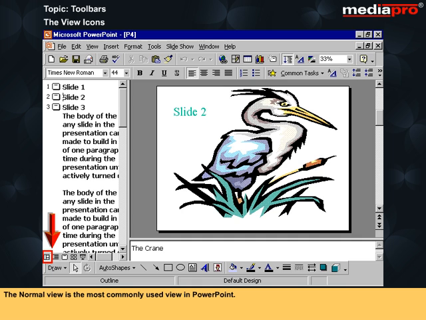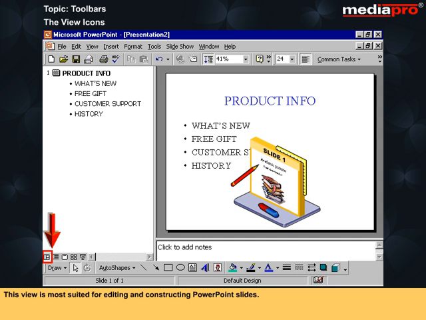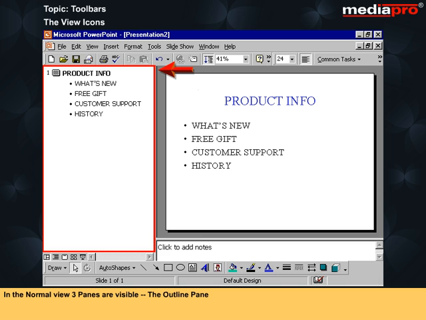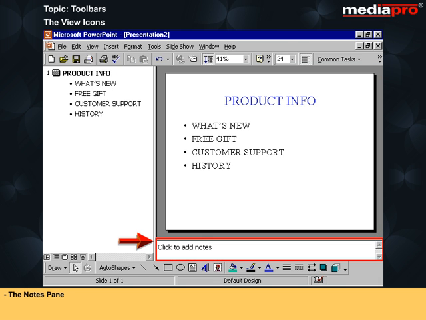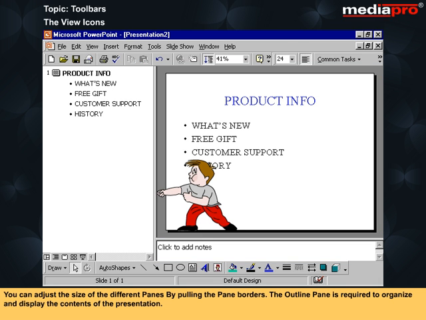The normal view is the most commonly used view in PowerPoint. This view is most suited for editing and constructing PowerPoint slides. In the normal view, 3 panes are visible: the outline pane, the slide pane, the notes pane. You can adjust the size of the different panes by pulling the pane borders.